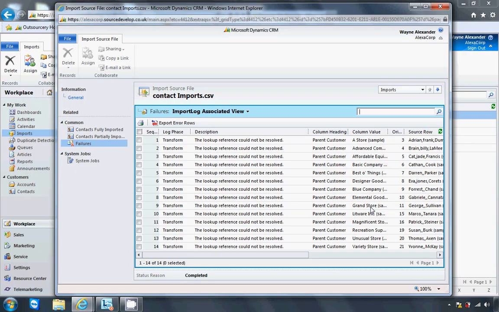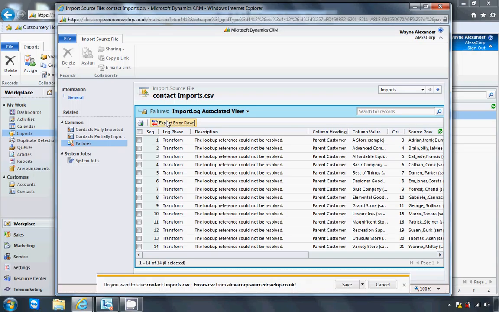The great thing about when you do have failures is the system records why they failed, but also there's an icon here that is export error rows. By clicking on that icon you could actually tell the system that you want to export this data out of the system, back into a CSV file. You can edit the CSV file and then re-import the data back into the system again.